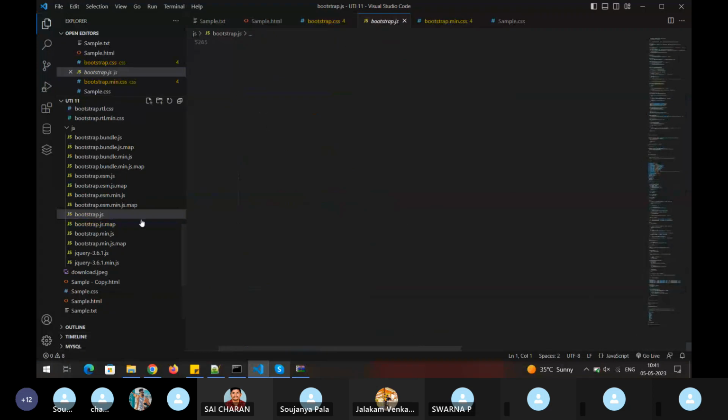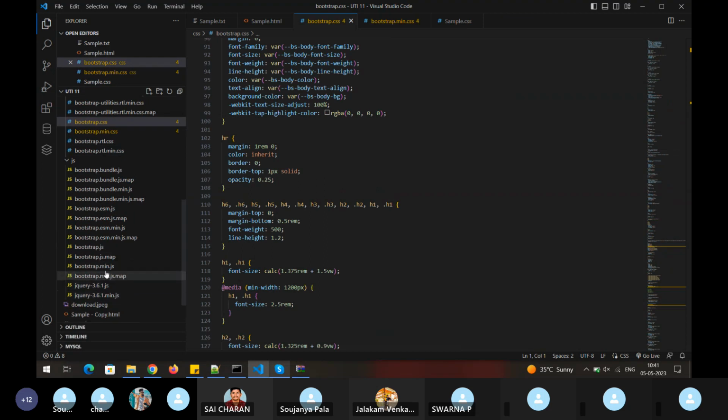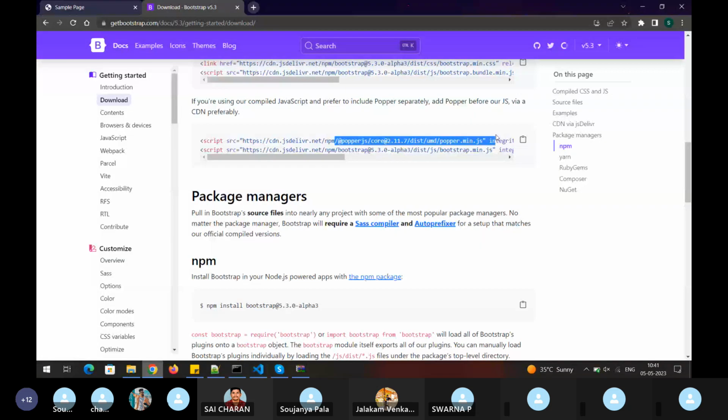Here also we have bootstrap.js and bootstrap.min.js. We'll use only bootstrap.js or bootstrap.min.js, either one, because we are not going to modify it. Sometimes we will use bootstrap.bundle.js, as in Bootstrap 4. But in Bootstrap 5, this bundle.js property is moved to the popper.js file. You can see we have one file called popper.min.js. The file is not available in the downloaded folder, so it is available as a CDN link. We are going to use this CDN link for some additional component properties.